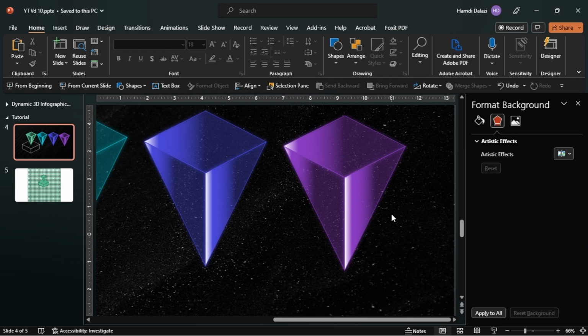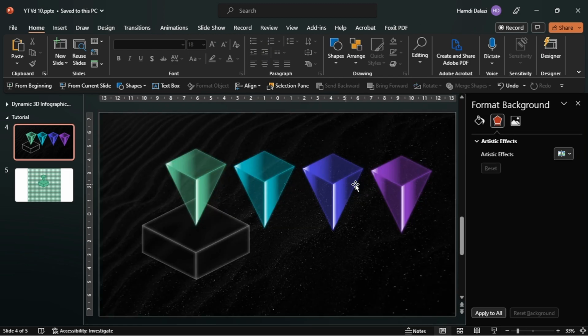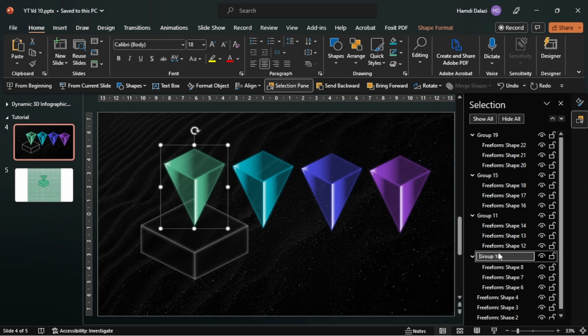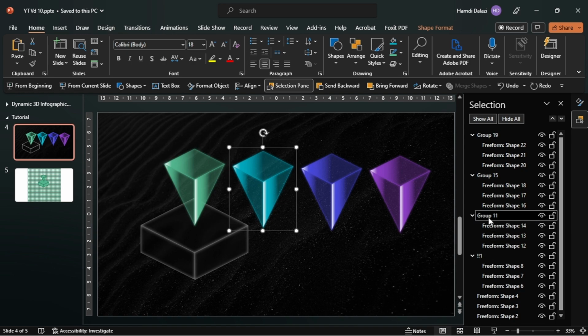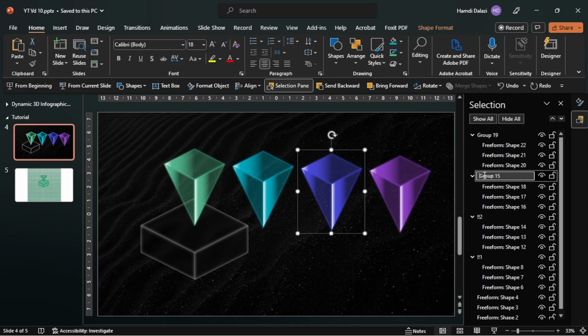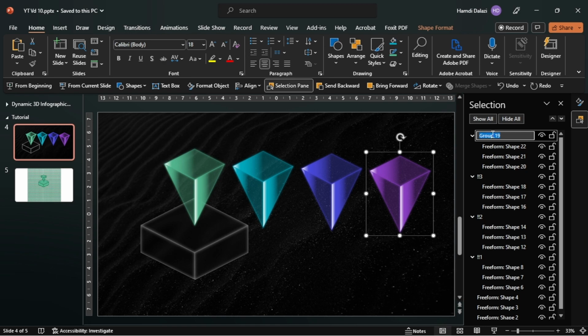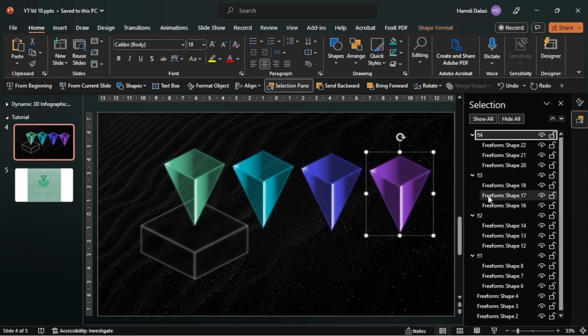Okay, so that looks good. Now let's open up the selection pane and let's rename the objects. Let's call this 1. Let's call this 2. 3 and 4.